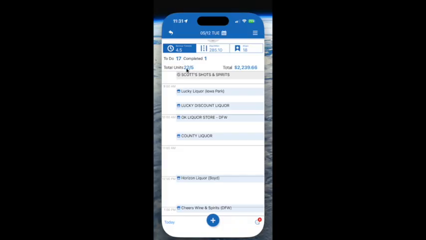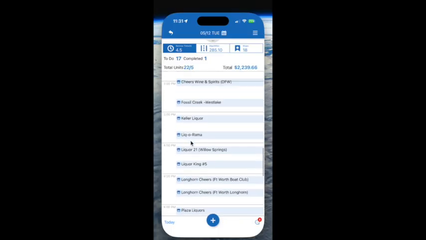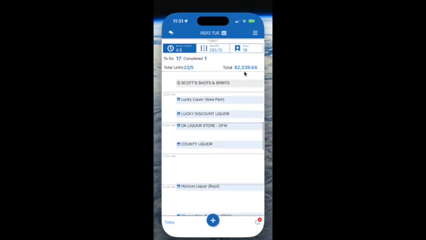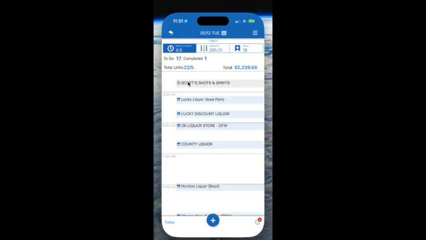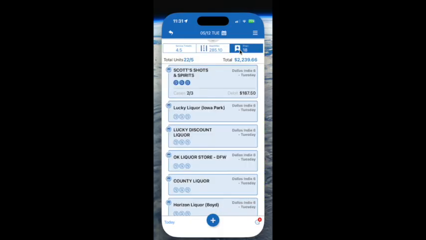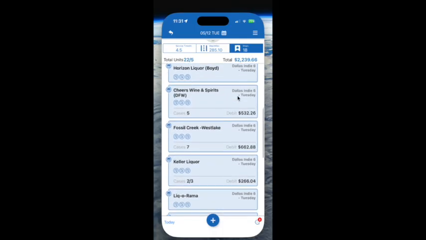Sold today 22 cases and 5 bottles. I guess probably some phone orders came through. That's great. Total sales for the day, $2,239. So I already did this gray one, right? Scott's done. Check mark. My gray one's done. Or I go to this view, and I see all 3 tasks have been turned blue, and I can see these orders already.